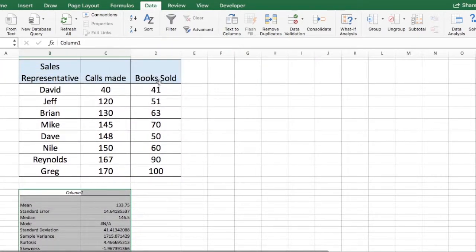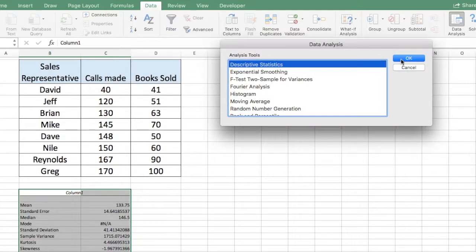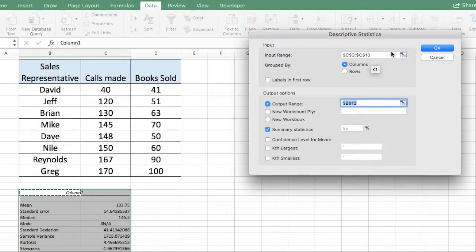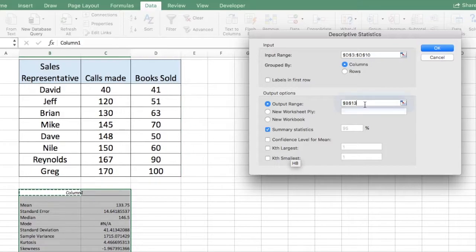Now we're going to do the same thing for the second variable, which is books sold. So again, I'm clicking on Data Analysis, clicking on Descriptive Statistics. Here in Input Range, I'm selecting the data set for books sold. Again, same thing. In Output Range, I'm going to select a cell where I want to display the results. So in this case, I'm selecting cell D13. Make sure that Summary Statistics is checked.